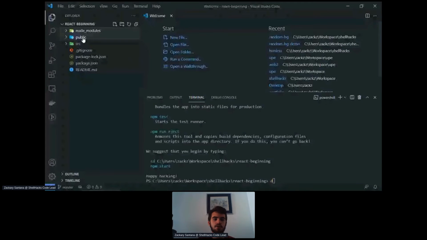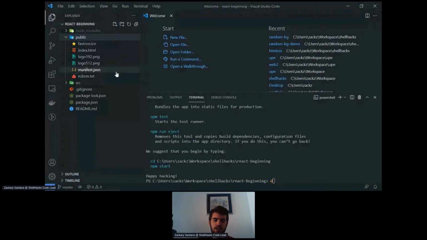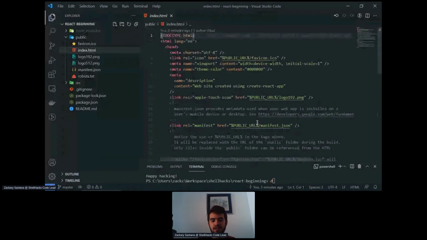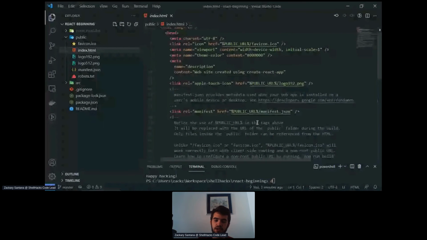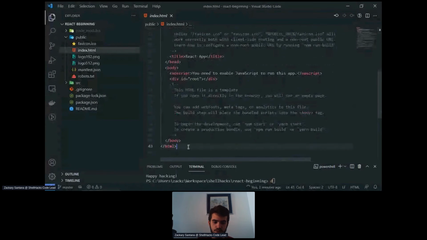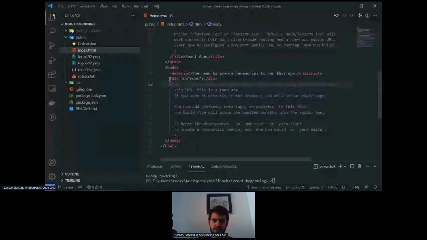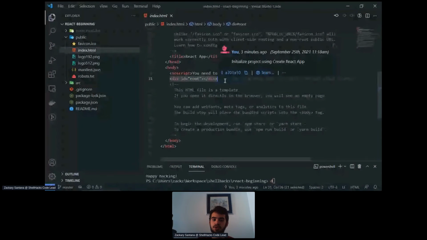So let me go to the code. If I go in the public folder, it has a favicon, logos, a manifest, a robots file, and also the index.html. I'm just showing you guys this. You don't have to go into it, I'm just explaining. But this body, this div, is all shown to the user. This is sent to the user, right?